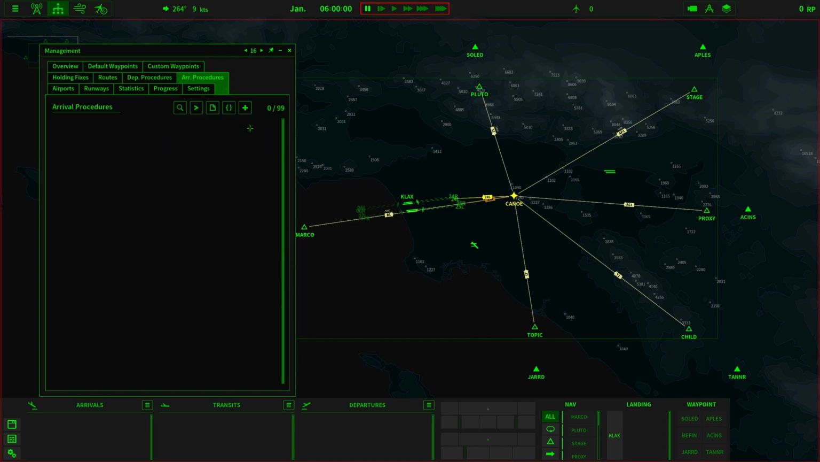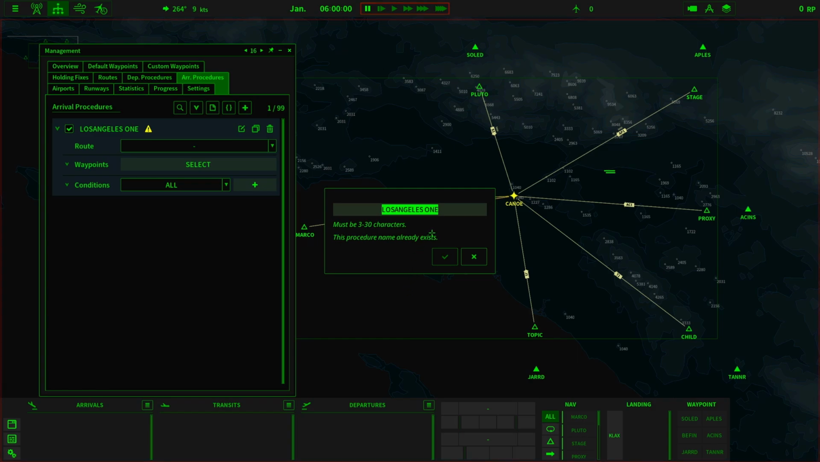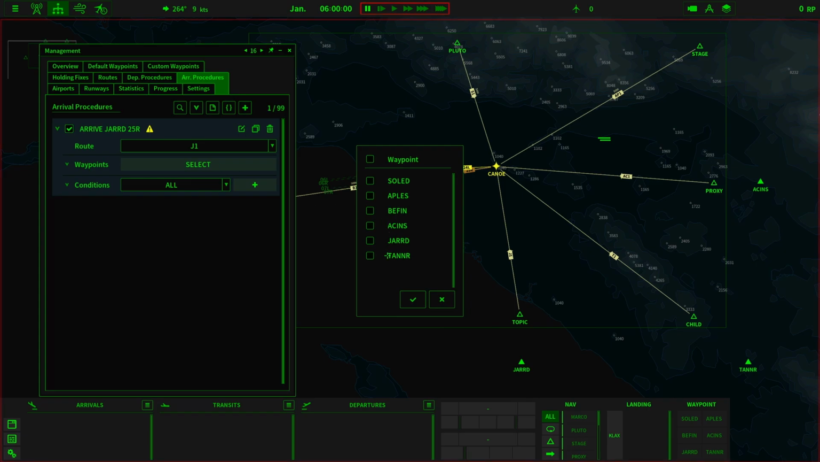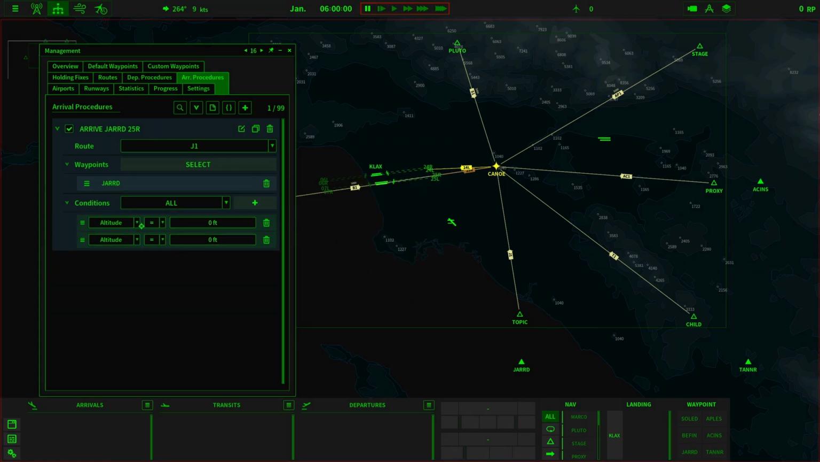Now let's come up to arrival procedures. Our first one is Jared, so let's do arrive Jared. So 2-5 right. Nope, the route is J1. Yep, we want the first thing that it comes into when the plane enters, that is from Jared. Two conditions: we want destination, and it's the airport, in this case KLAX. Follow the plan, and it's not a transit, it's an arrival. So make sure you switch it to arrival.